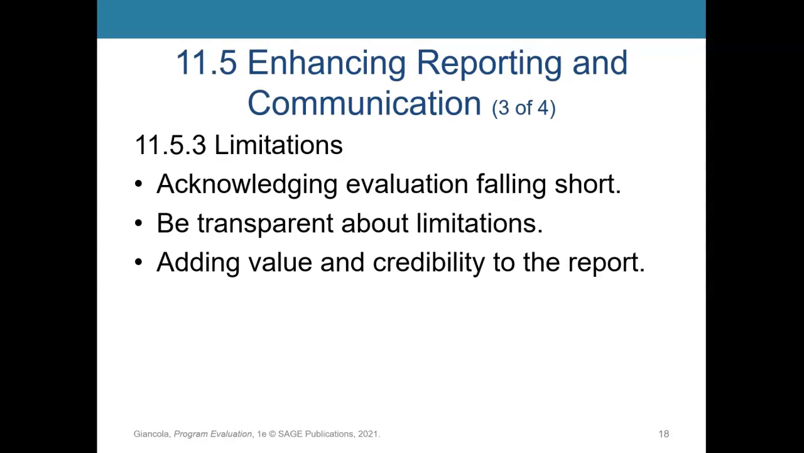Also, to add value and credibility to your report, you want to acknowledge your shortcomings. No evaluation is going to be perfect. You won't always be operating in perfect circumstances to be able to collect all the data you wanted, or in exactly the ways you wanted. Sometimes you won't be able to use a randomized control trial, for example. You want to be sure that you acknowledge those shortcomings.